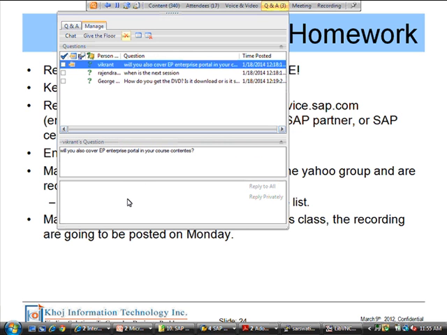Will you also cover EP, Enterprise Portal, in your course contents? Java stack, but not focusing on Enterprise Portal per se, because there are so many products we cannot cover it all. Java stack will be covered.